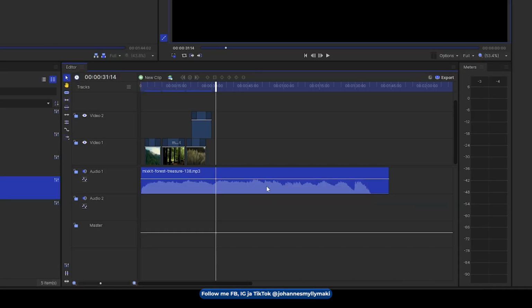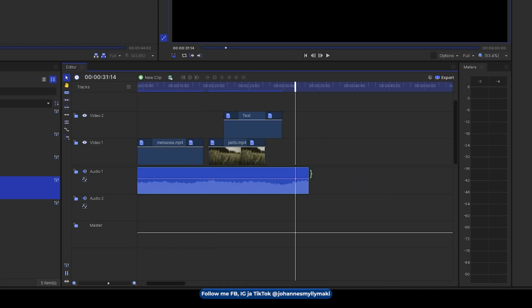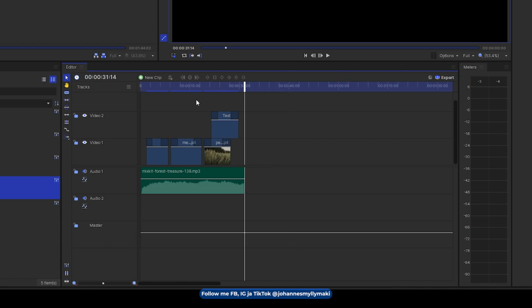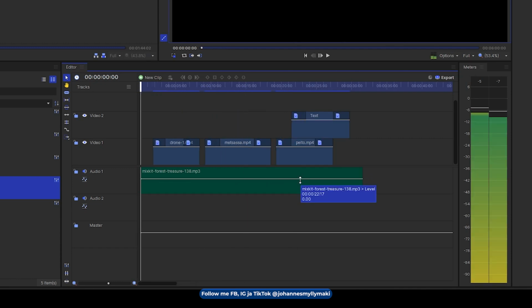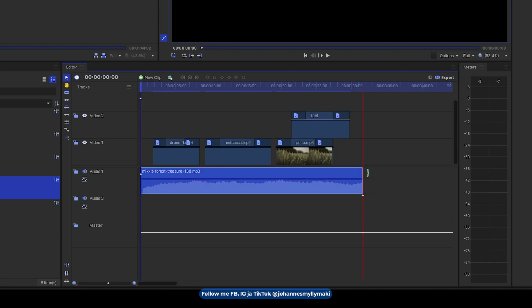As you can see, the music track is much longer than our video. The video ends here, but the music continues beyond that. To fix this, we can shorten the music track using again the arrow tool. So grab the right edge of the music track and drag it inward to match the length of the video. And now let's check the end of the track.